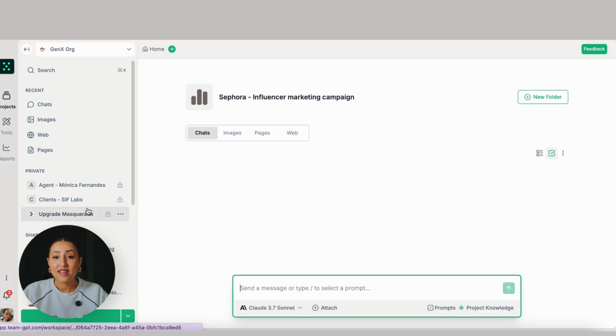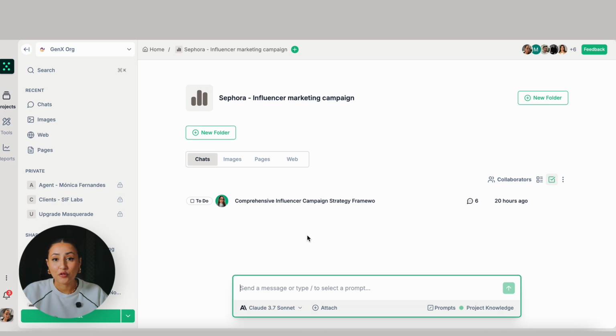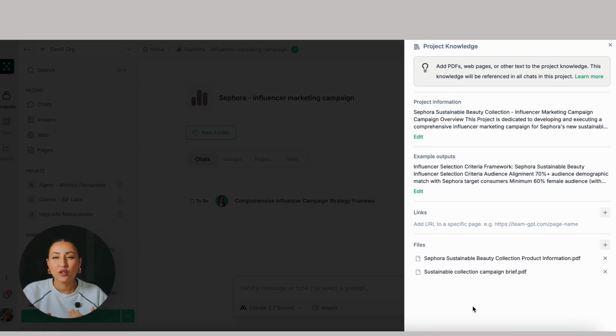So let's say I'm working with Sephora to develop an influencer campaign for their new sustainable beauty collection. First, I'll open the Sephora Influencer Marketing Campaign project. It helps me organize all campaign materials in one place.